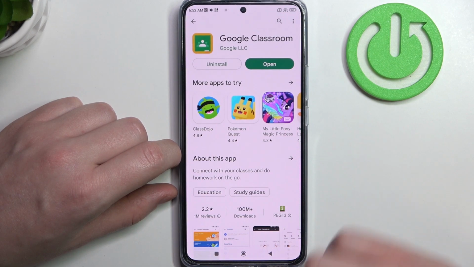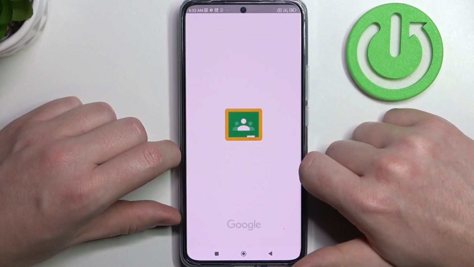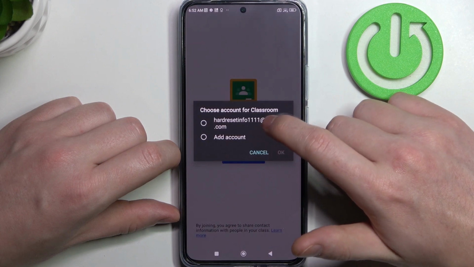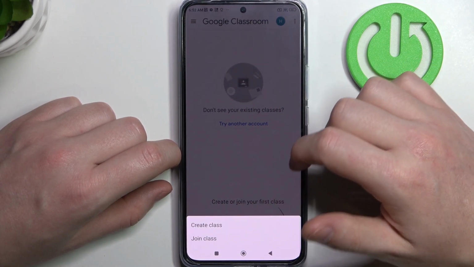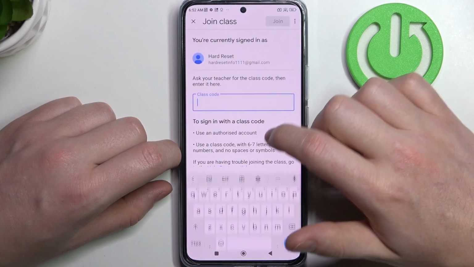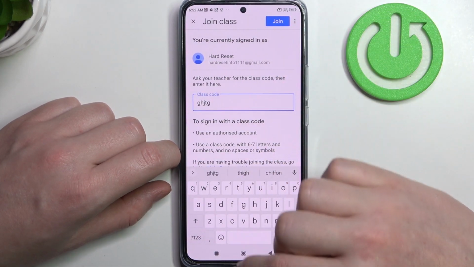After installation process is complete, you should be able to run the app. Right here, click on Get Started, choose the account you want to use. Then click on this plus button, join the class. Enter the class code in a pool right here, and then click on the join.